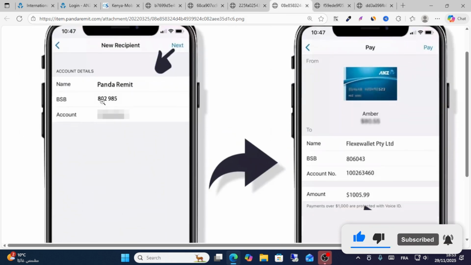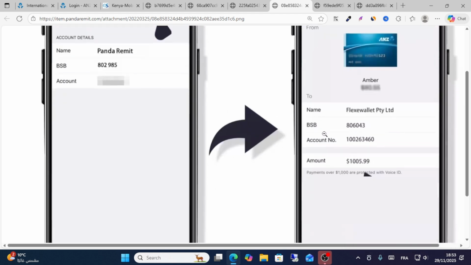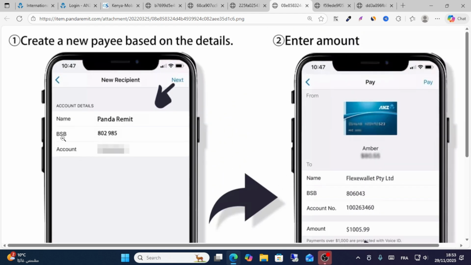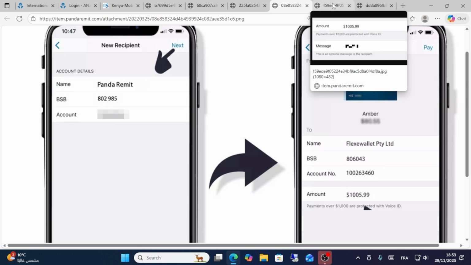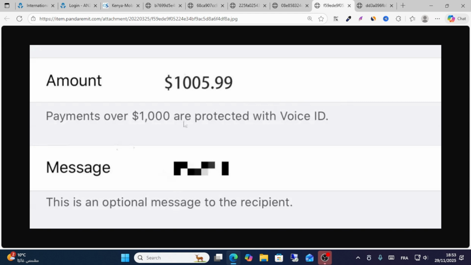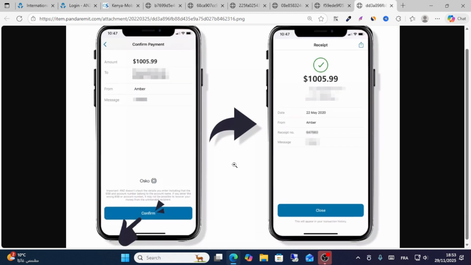From here, write your names and account details. And then when you write all these details, write the amount you want to transfer. After choosing the amount you want to transfer, write your message. This is an optional message, and then click on confirm.